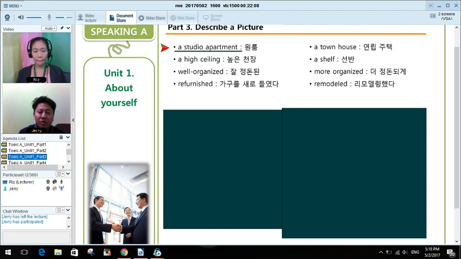I live in a studio apartment. My parents' house has a high ceiling. I am very well organized. I just refurnished my whole house with new furniture. My nephew lives in a townhouse. I have a shelf in my garage that's broken. I wish I was more organized. I just remodeled my old car.